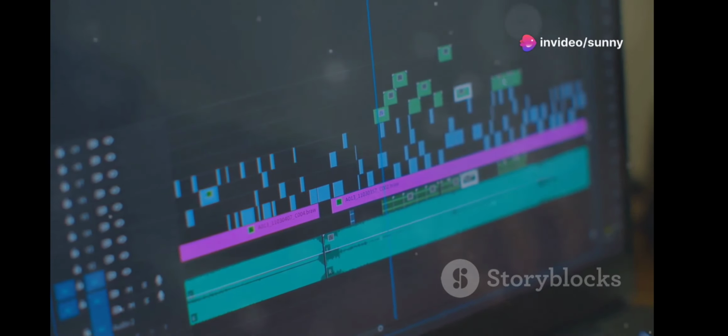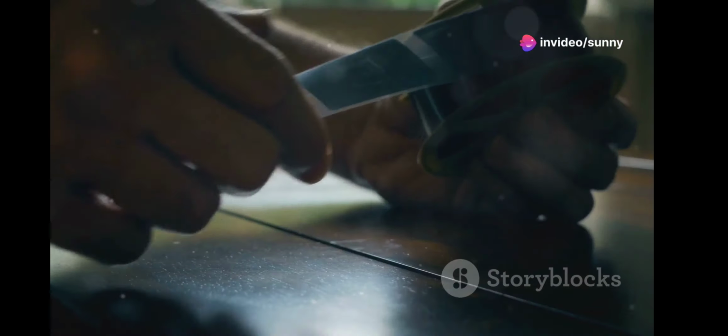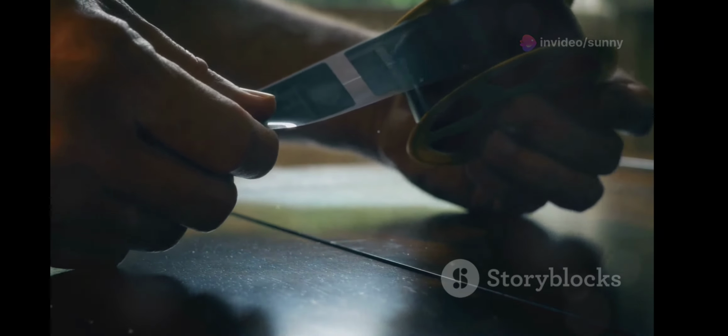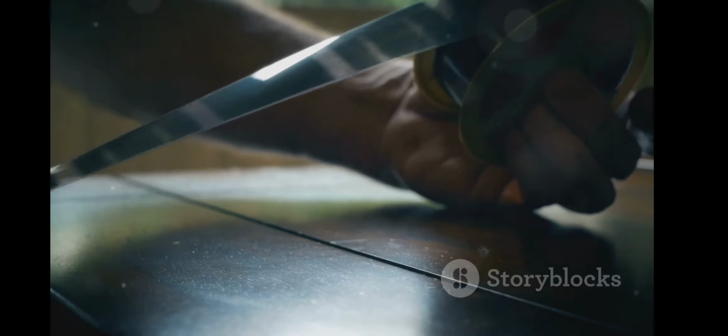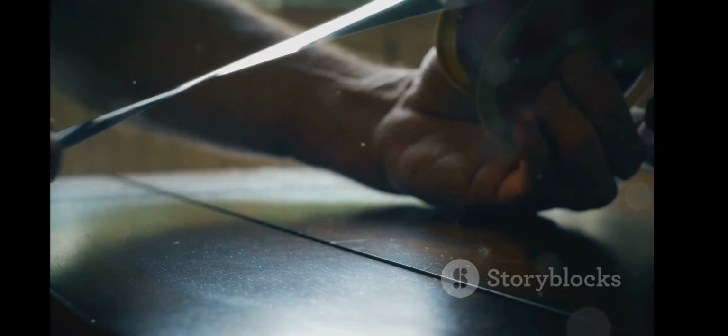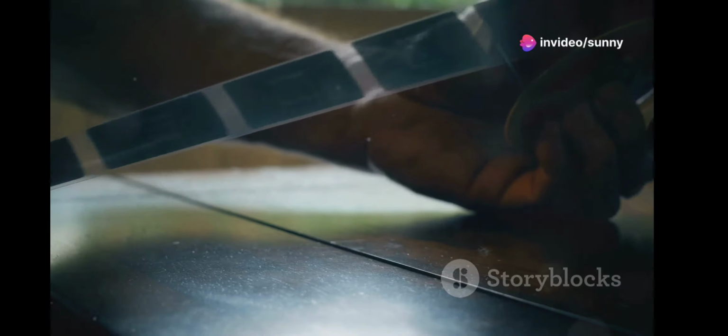To shorten a clip, tap and drag either end. This allows you to trim away any unnecessary parts, ensuring your video flows smoothly and keeps the viewer's attention. To split a clip, tap it, position the playhead where you want to split it, and tap the scissors icon. Splitting clips is useful for cutting out unwanted sections or for creating precise edits.